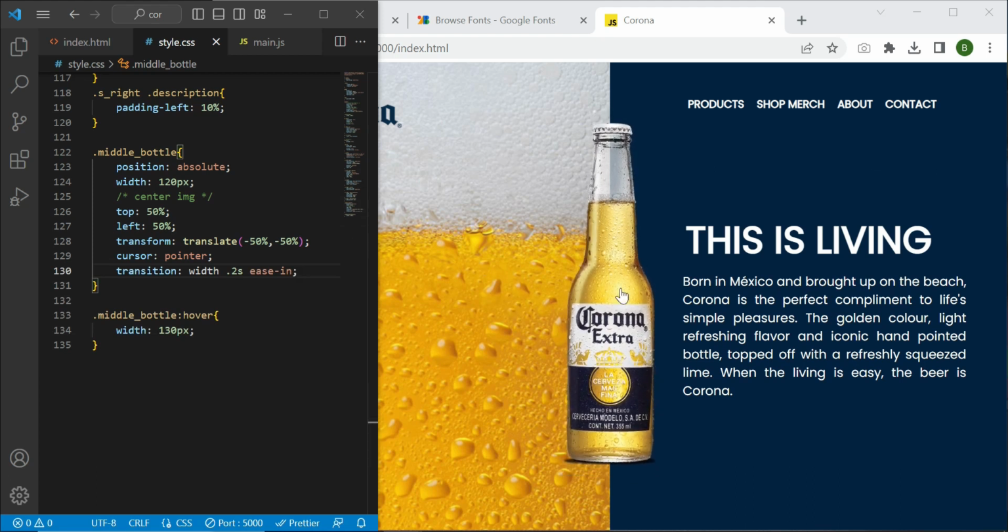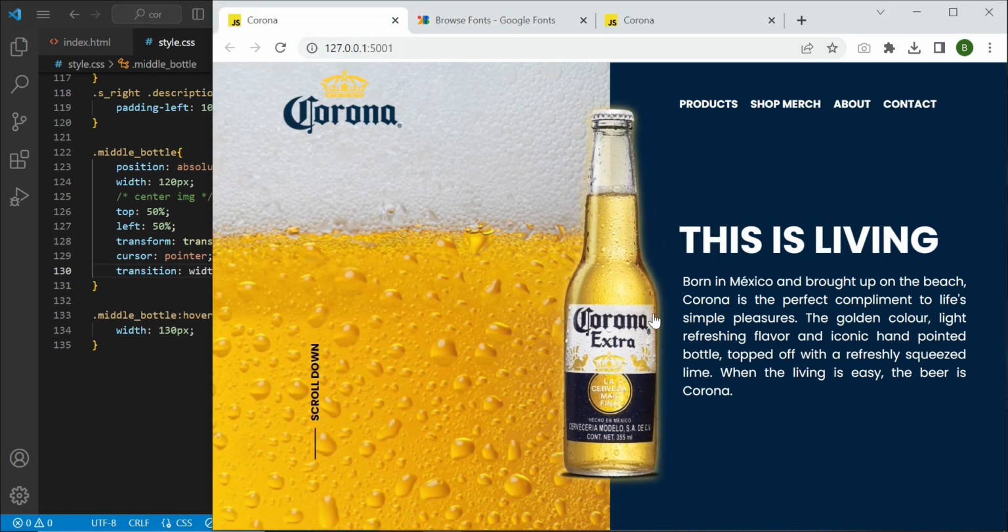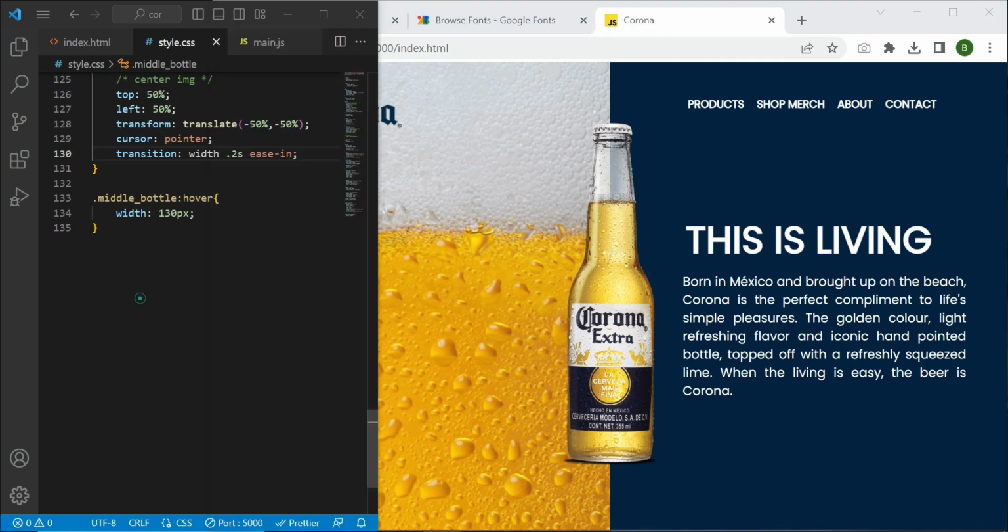there you go. Now in order to do the yellow shadow, as you've seen right there, we just need to say the following. We just need to target the image itself.